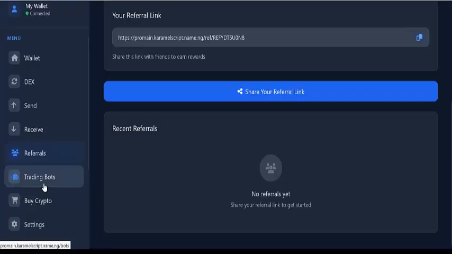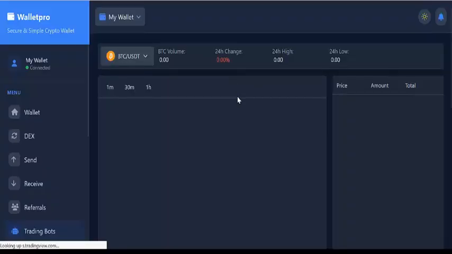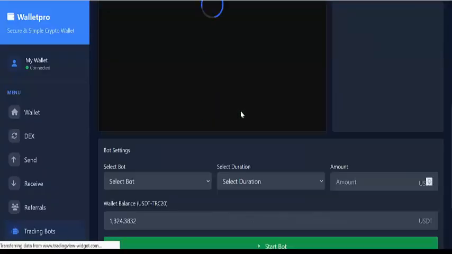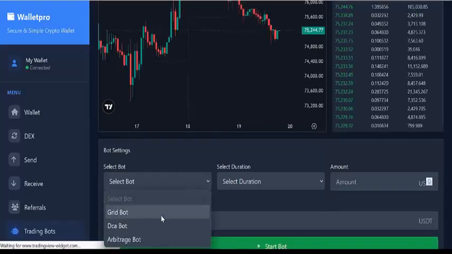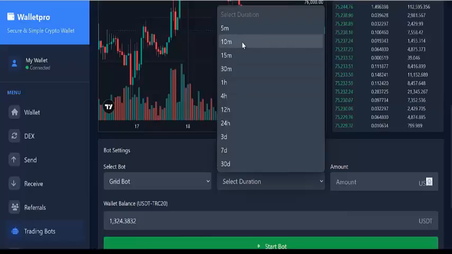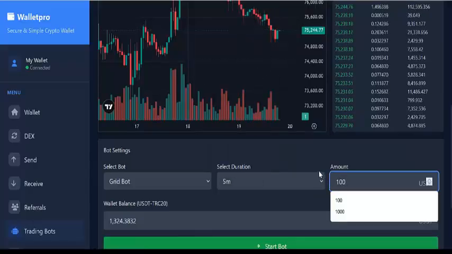So here you have your trading bots, right? Here you have the active subscription, total investment, win rate, and total profits, right? So click on subscribe now. You can actually trade on this particular website, right? So you just have to select the bots. So go for grid bots, select duration, which is like 5 minutes, and enter the amount of 100.